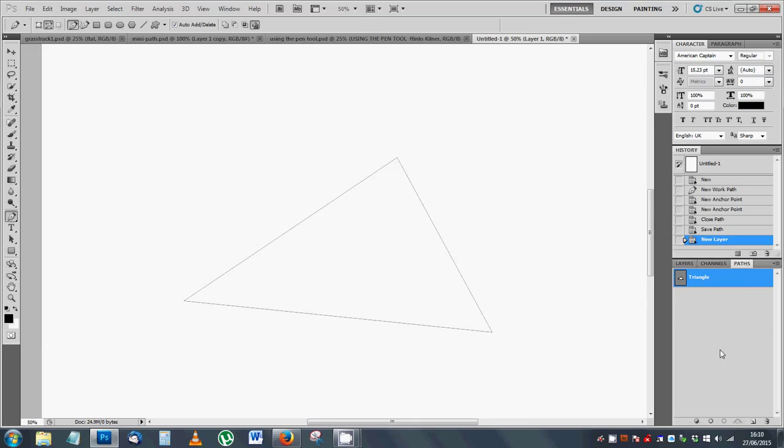If I click on the grey below the path, you'll see the path disappears. Selected, not selected. Okay, now down the bottom of the palette here are a bunch of options. The ones I'm interested in at the moment, the first one is fill path with foreground color, and the second one is stroke path with brush. Okay, so it's the fill.